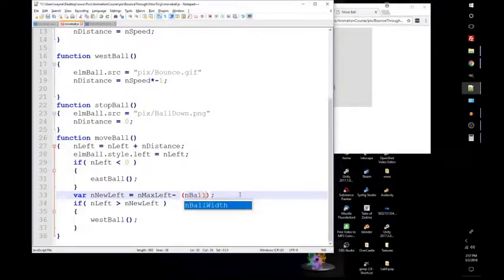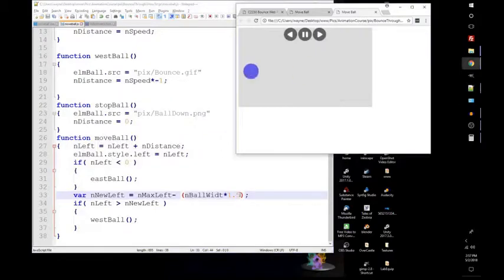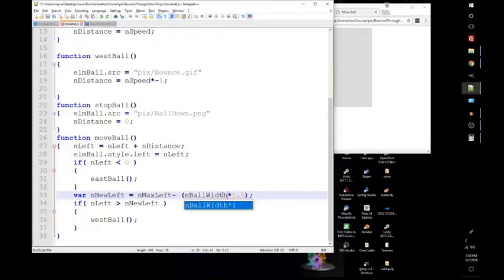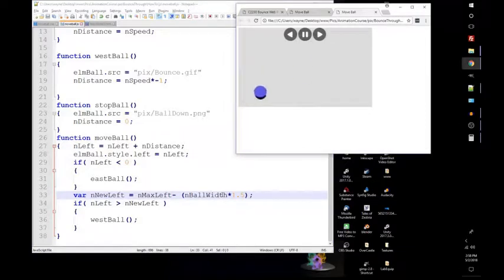N ball width times 1.5. Oh, I'm missing, I misspelled n ball width. Had I done that before? Okay, so that looks good, although I don't know why. Okay, so we're ping-ponging back and forth now.